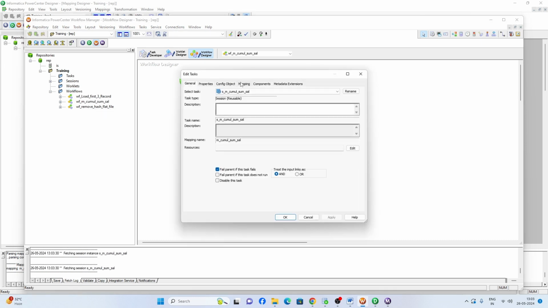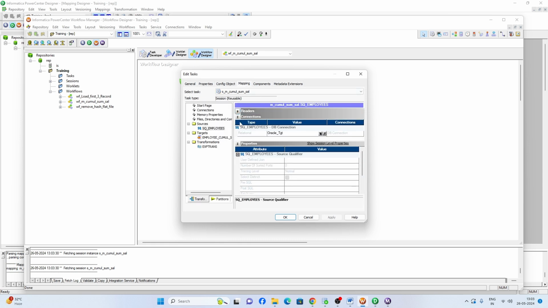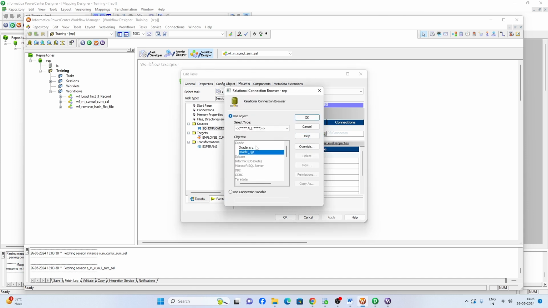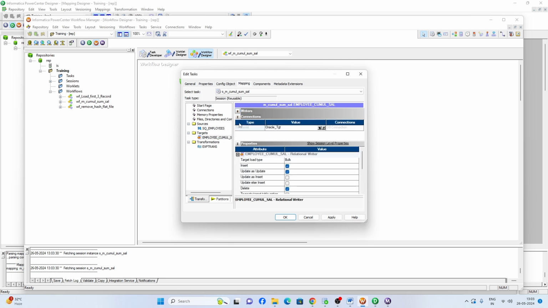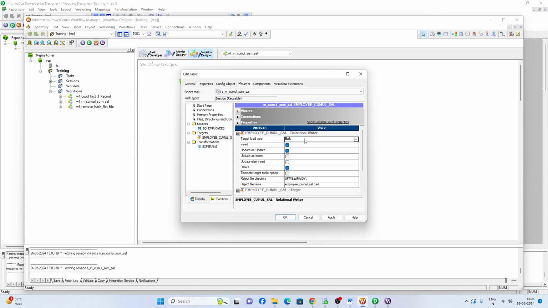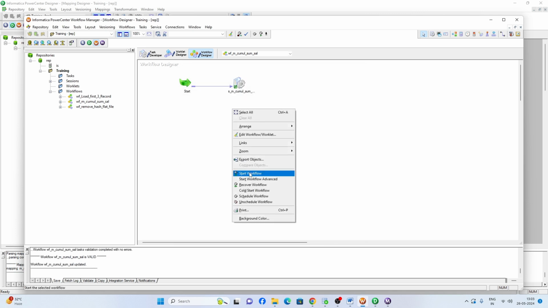Under the session, we have to make a small change: check whether the database connection is there or not. This is the source, and this is the target. It's already there. And a small change under the loading property: it should be normal, insert, no update, no delete. Okay, apply, save it, and then run the job.